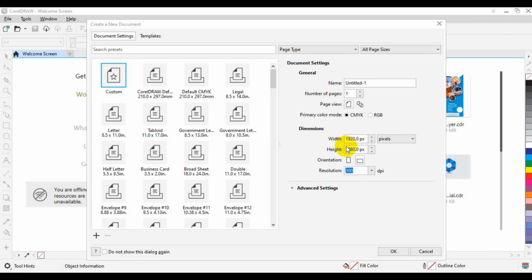My name is Rafi Yakob, and in today's video you are going to learn how to create a transparent PNG background in CorelDRAW, a step-by-step tutorial.